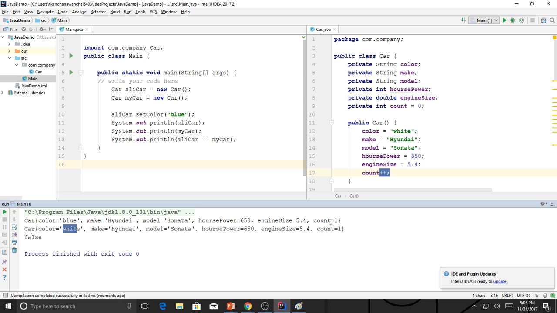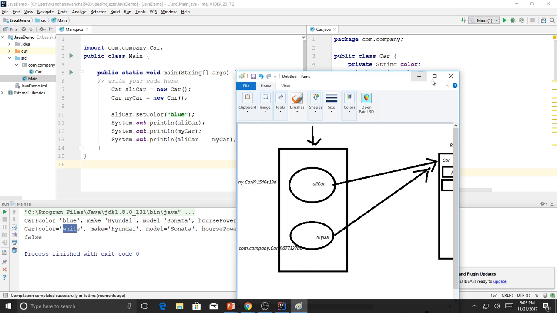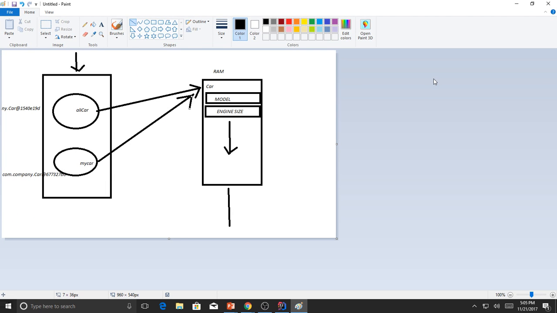The count is 1 because these are 2 different objects, right? They have their own color values. So that means each just refers to the class, the car structure, but the values it holds are different values, right?